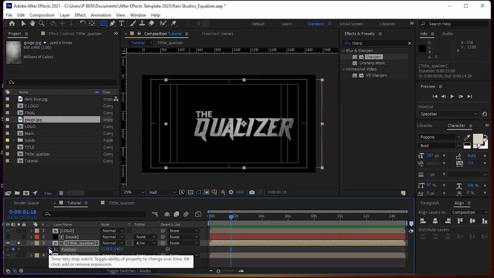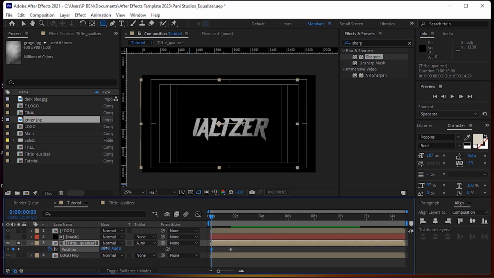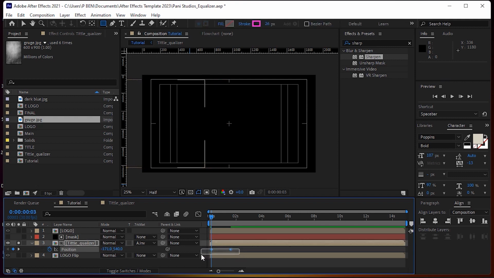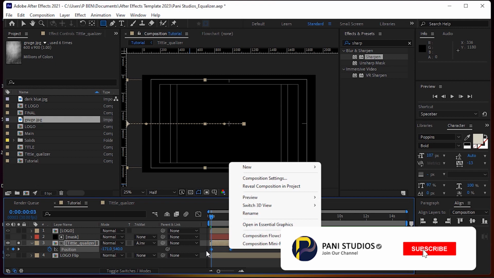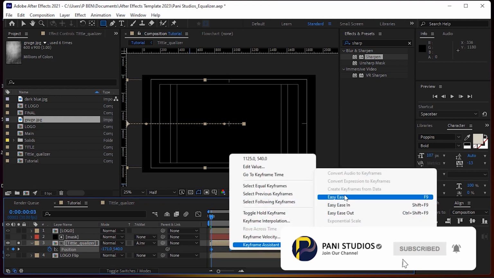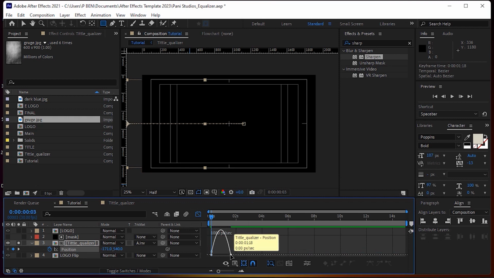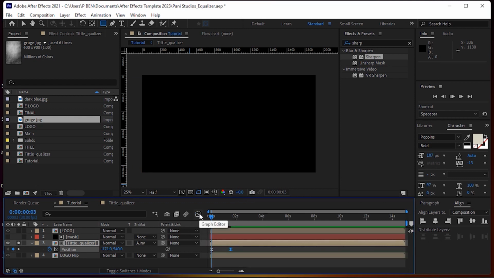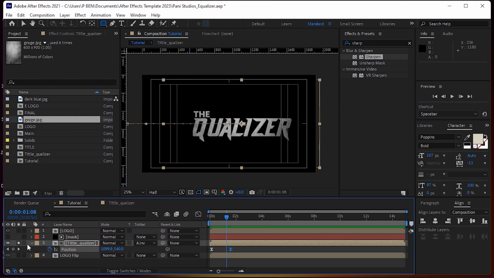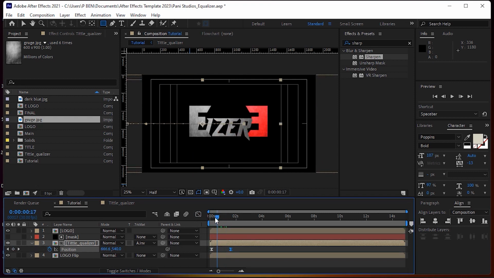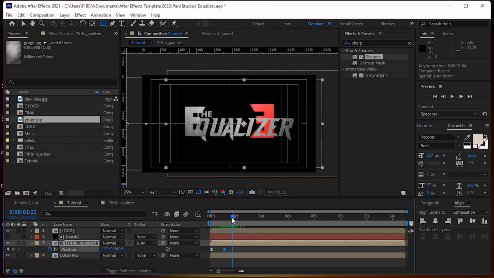Then I'm going to add position keyframe to my text. Then I'm going to right click and easy ease them. Then go to the graph editor and also do the same thing. Then we have this cool animation. Then I'm going to adjust the keyframes to align with the scale of the logo.